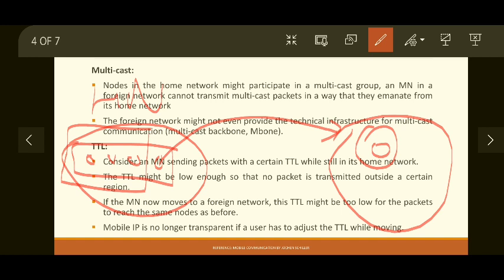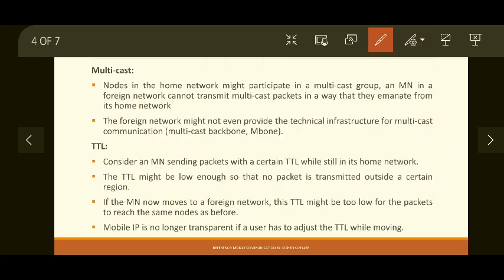Because once it moves into the foreign network, it has to acquire a COA. So packets delivered to this group will be delivered to these three nodes, but not this node because it is part of a different subnet. The COA will not be part of the same subnet used by the home network. And that's why packets cannot be transmitted to the mobile node. Or in the reverse direction also the same thing applies. Why does this happen? Because the foreign network might not even provide the technical infrastructure required for communication.